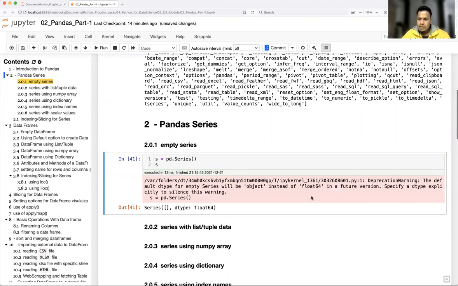So pd dot Series, and you can specify the data type. I'm not defining the data type, that's why it is giving a warning, but that's okay. So this is how you create an empty series. It is a series which is empty, and the data type is float64. This is exactly the same as what we saw in NumPy also. If you don't define any data type explicitly, it is going to take float64.